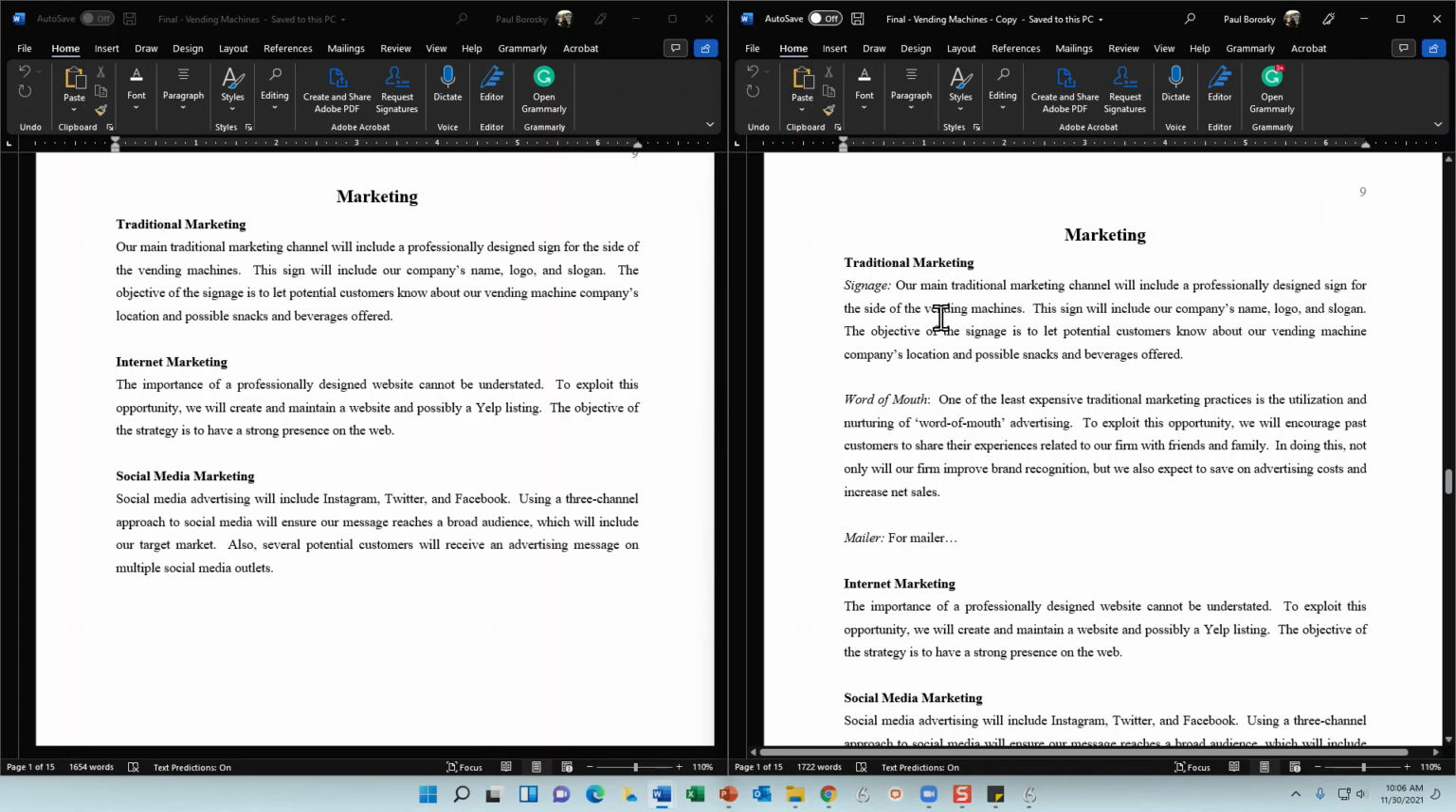So for example, in this example right here, the main traditional marketing driver is going to be signs on the side of the machine. So that's what I put, and I also have it here in the template. But to give it a little bit more structure, what I've done is I put signage out front, italicized it, with a colon. That tells the reader, here's how the signage of the traditional marketing is going to look.